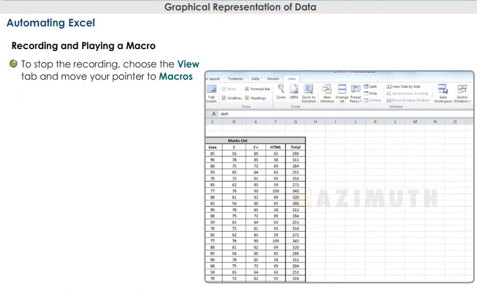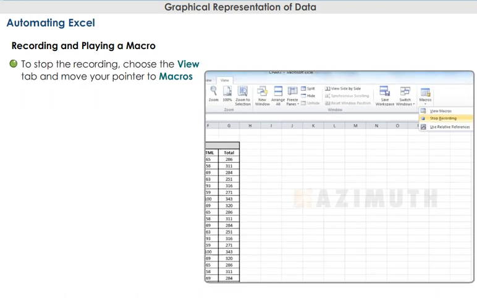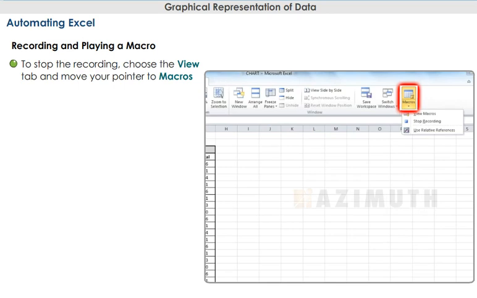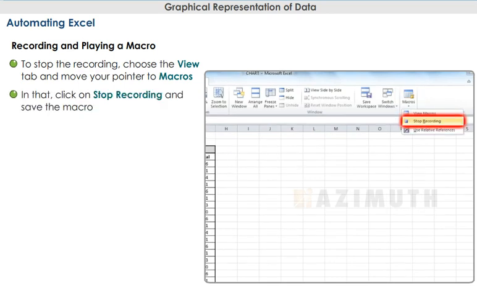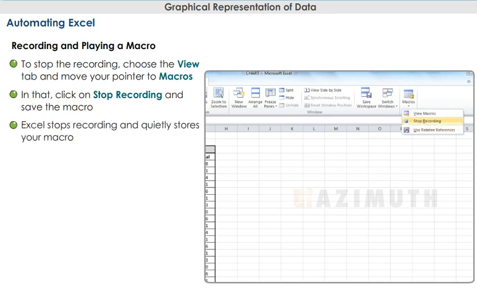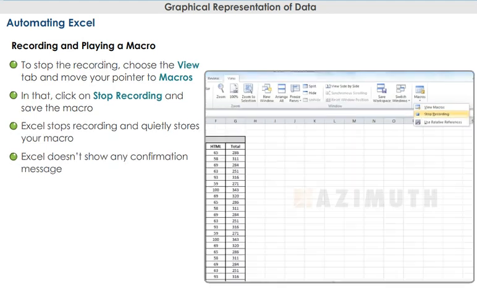To stop the recording, choose the View tab and move your pointer to Macros. In that, click on Stop Recording and save the macro. Excel stops recording and quietly stores your macro. Excel doesn't show any confirmation message.